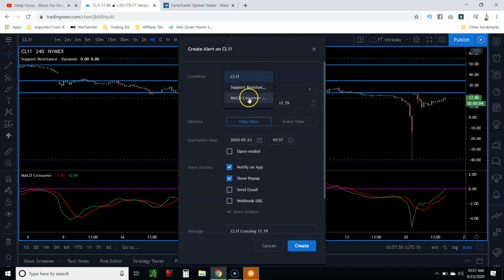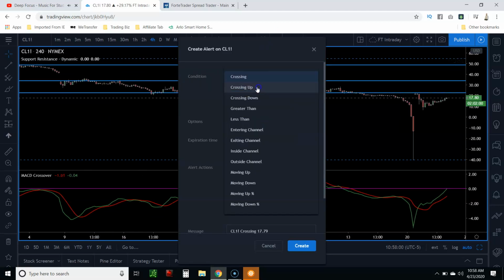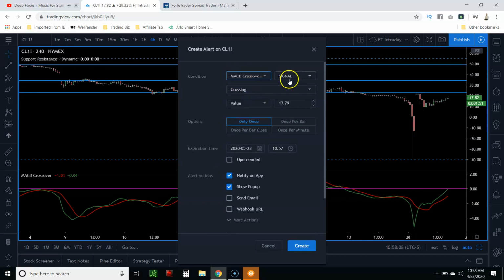I'm not going to pick the dynamic support resistance indicator that I have on here, which also has alerts and is coming up in the option. You want to pick the indicator, and I want the MACD, when it crosses the MACD signal, to alert me once the bar closes.